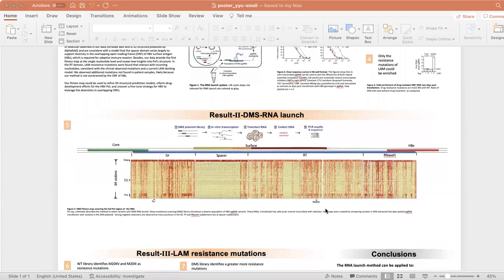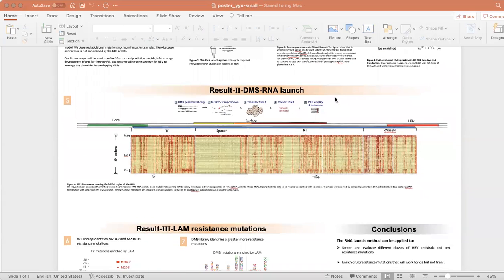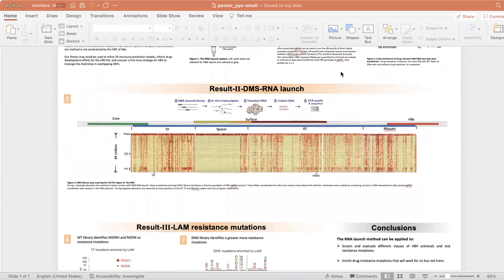Now I want to move to part 2, the DMS RNA launch part. We have combined the RNA launch method with deep mutational scanning developed by Jesse Bloom's lab. The schematic shows that we could transfect the randomized library into cells, extract DNA to sequence all the variants, and compare with the input variants. What we're looking at is the heat map.